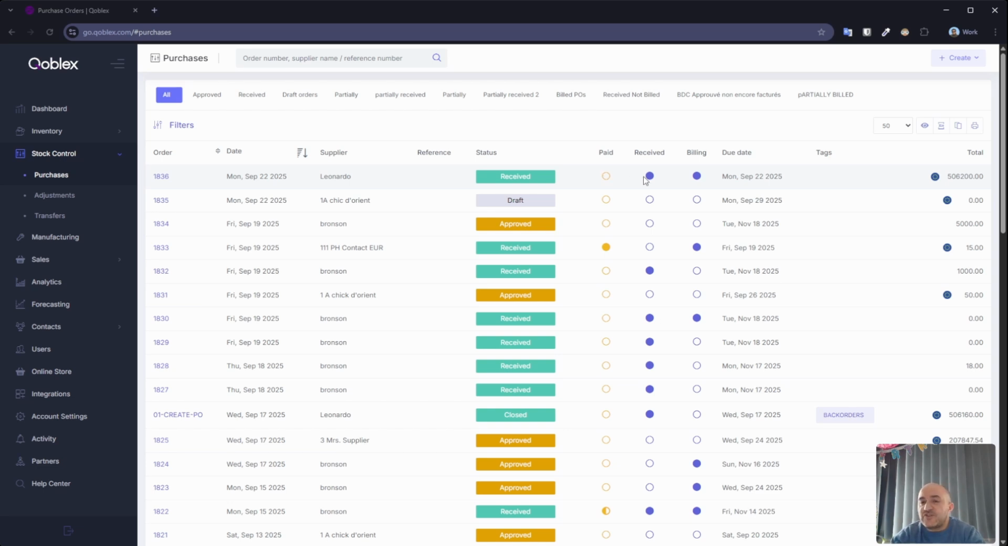These flags are quite interesting. Now I can create filters here. For example, I would like to have a view where I would see all of the POs that have either not been billed or partially billed. Or I would like to have a view where I would like to see the purchase orders that have been billed but have not been paid yet. You can mix and match all of these filters really to get some interesting insights out of your purchase orders.